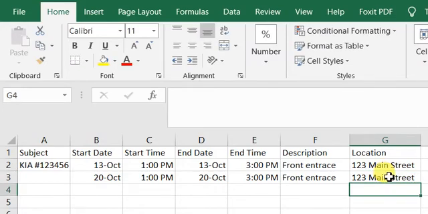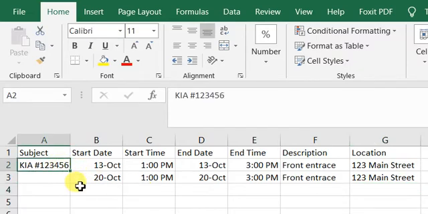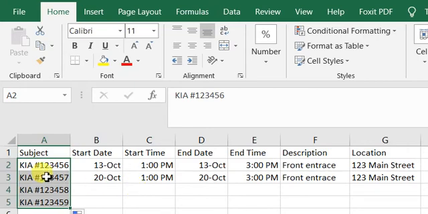Now, here's where things get interesting. We'll start here. So you'll notice that this is only if your interpreting agency has sequential appointment numbers. But if it does, this is where it gets really cool. Drag it down. 123457, 123458, 123459. So it'll automatically fill in those appointment numbers for you.